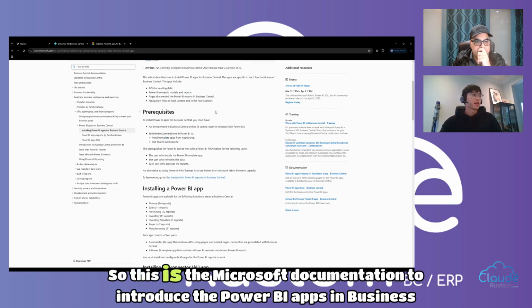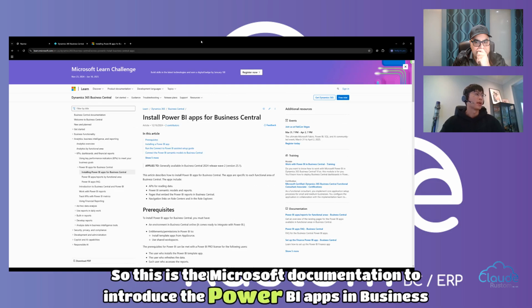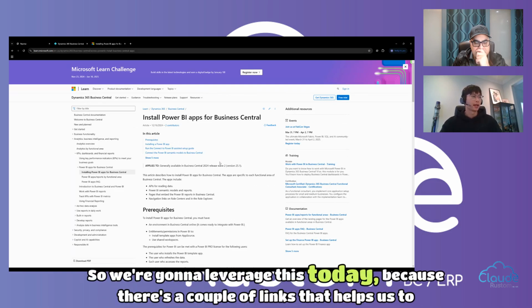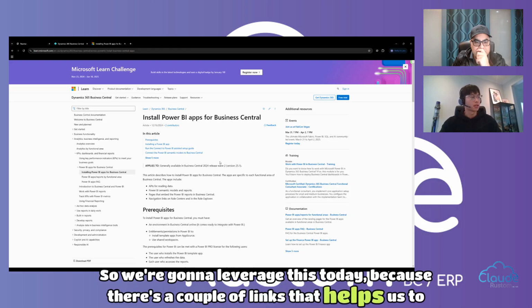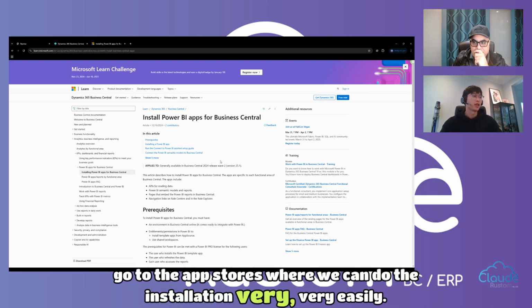So this is the Microsoft documentation introducing the Power BI apps in Business Central. We're going to leverage this today because there are a couple of links that help us go to the app source, where we can do the installation very easily.